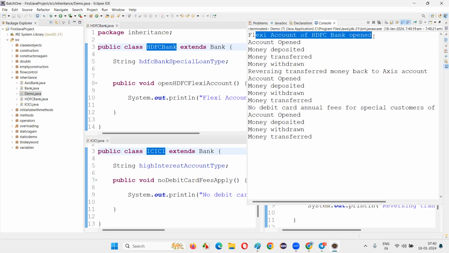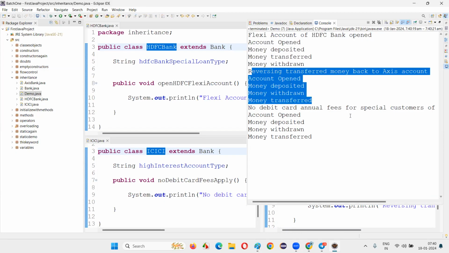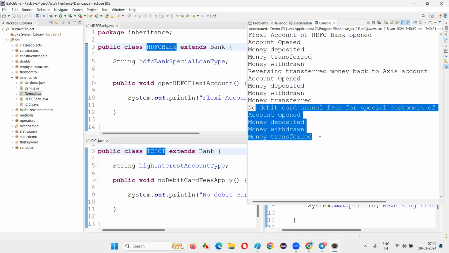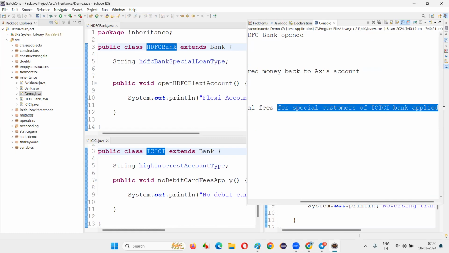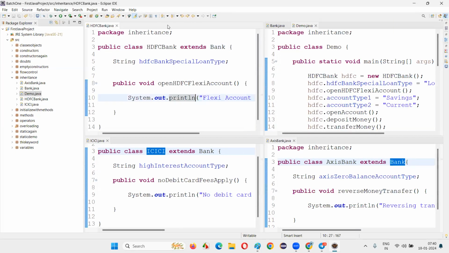You see, Flexi account of HDFC Bank opened, account opened, money deposited, money transferred, money withdrawn. This is for Axis Bank. All the methods are being called. This is for the ICICI Bank. All the things got printed. Okay. So everyone clear with inheritance? Everyone clear with the inheritance concept?